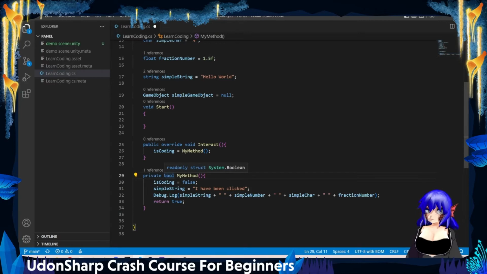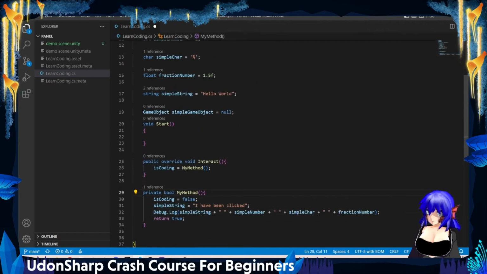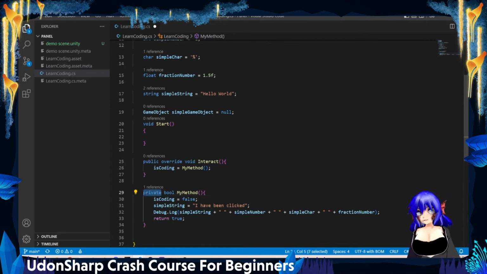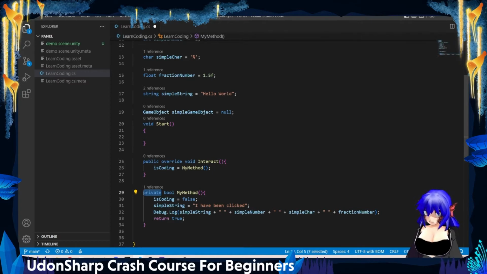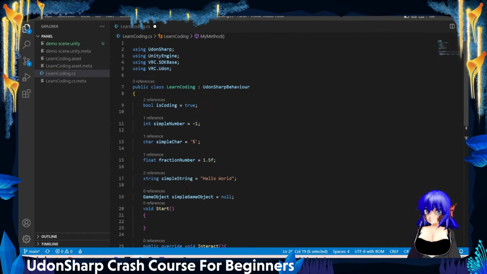But I need to talk about access modifiers. So you notice this is public. This one is private. Because it's private, it cannot be called from any outside Unity thing. No UI buttons, no whatever. Nothing can call it. Only itself can call this method that I've set up.